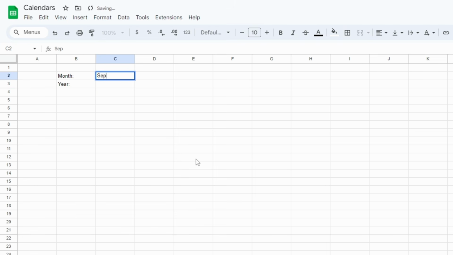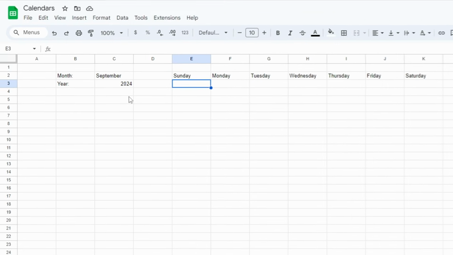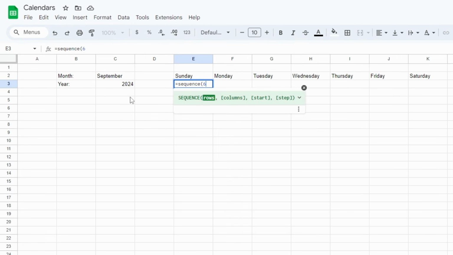Now it's currently September 2024, and now we'll put in the days of the week. I'd like to start on Sunday, and then we'll just click and drag this across. Now, September the 1st was a Sunday. So right here, just like we had before in our last example, start with a sequence. The number of rows will be 6 for 6 weeks in a month. We'll get to that in a moment. Number of columns is 7 for 7 days in a week.